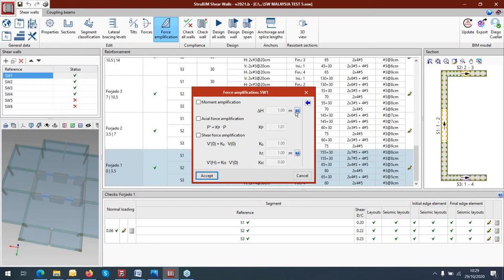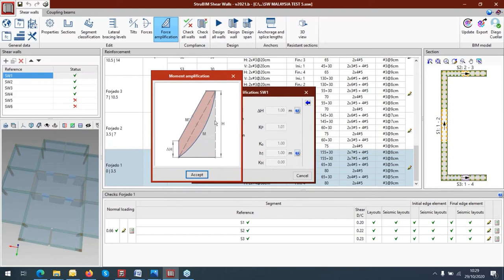For the first one, for the moment, we must find this delta H, this kind of coefficient. This stress law, DM, this information is coming from CYCAD. So the delta H is what we are looking for. Once we find this, we get the right coefficient to multiply, the right moment amplification. This is the explanation about this.